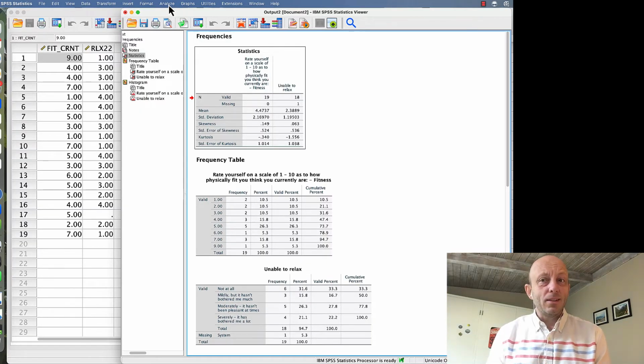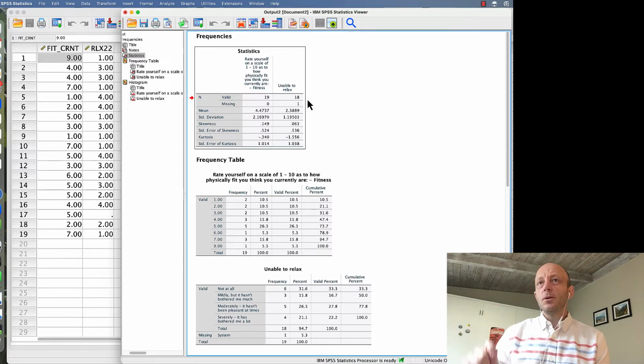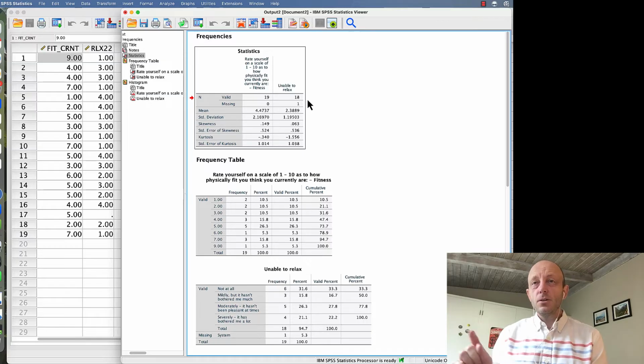I'll give you a hint. In this example, it's not greater than 3. And then we do that 4 times if we have 2 variables. So for the first variable, you do skewness divided by standard error of skewness. Then you do kurtosis, which in this case for fitness is -0.340, divided by standard error of kurtosis, 1.014. Make that division, that's the second one.